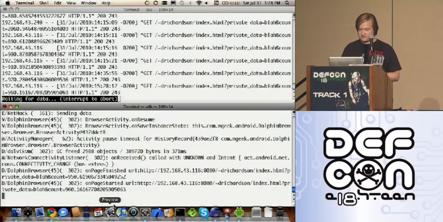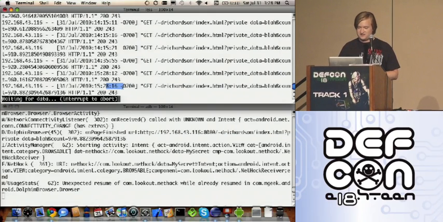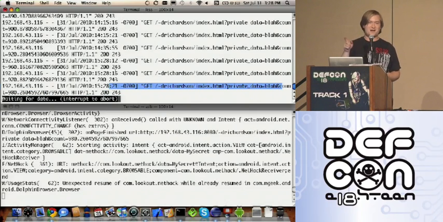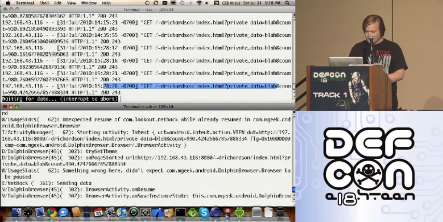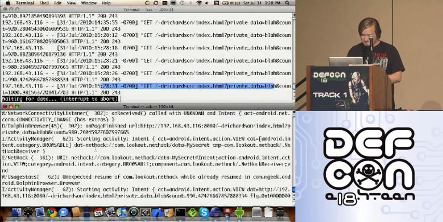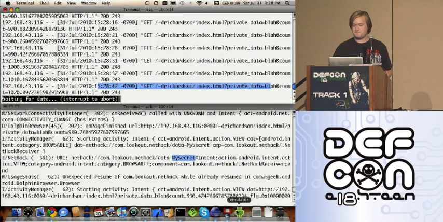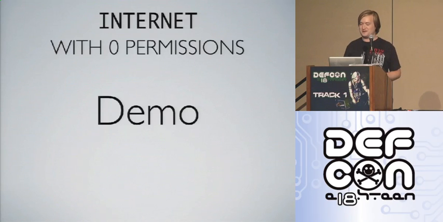We can see here already that there's some activity happening in logcat down here, and we've got data. That's the upload, and then let's see if we got the response, and here we go. There's the response. My secret. So there you have it, two-way communication with an app with zero permissions.